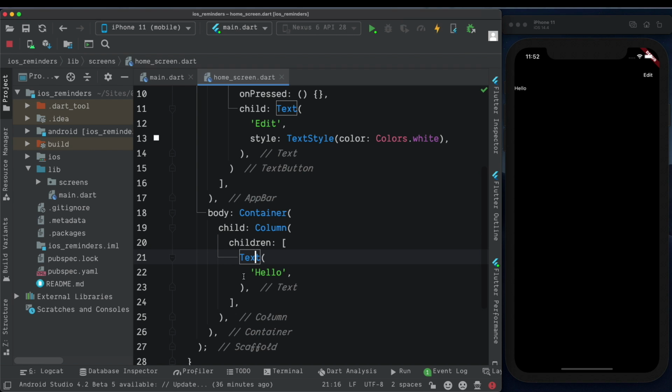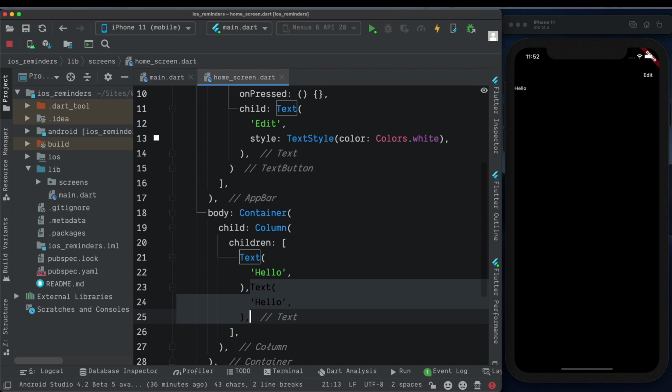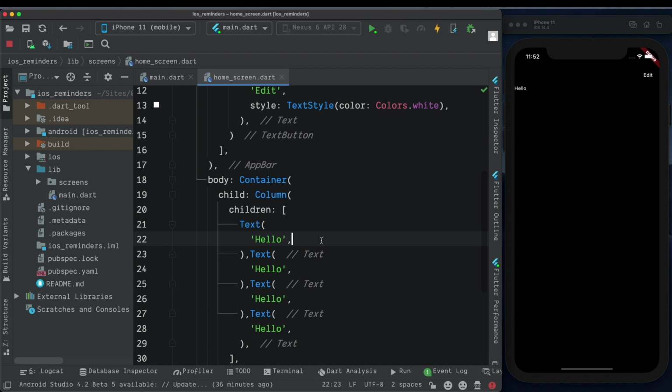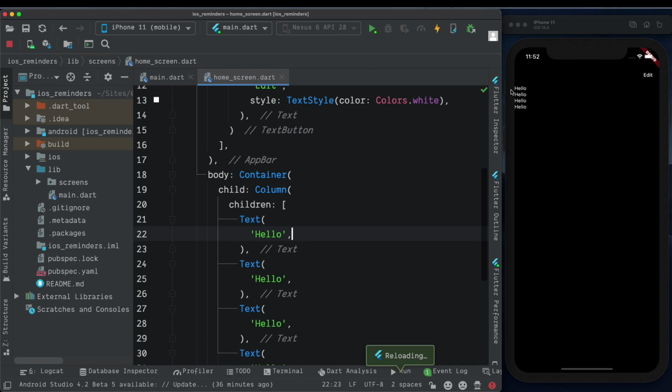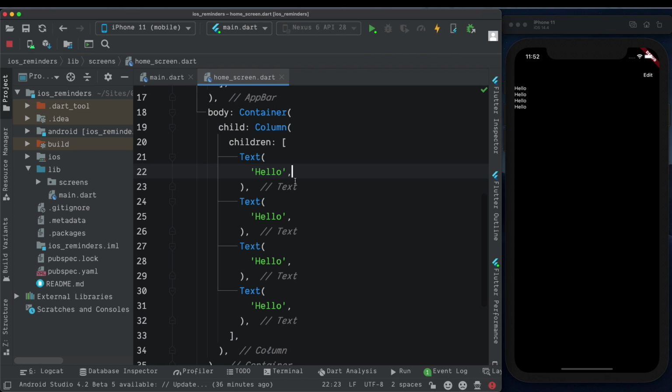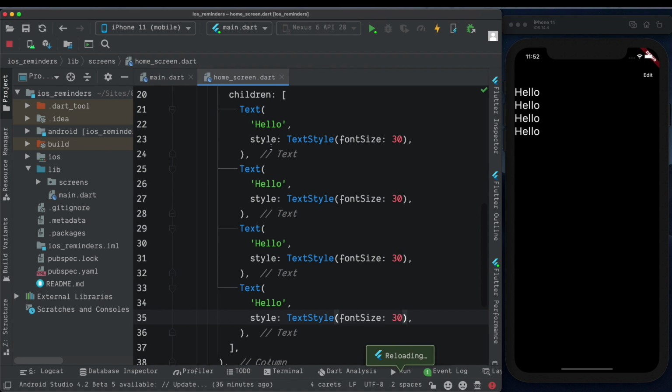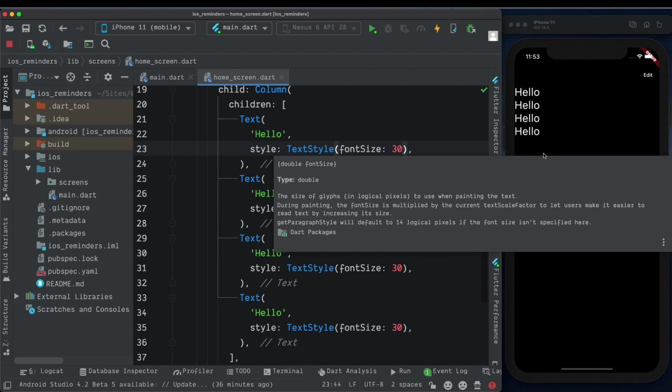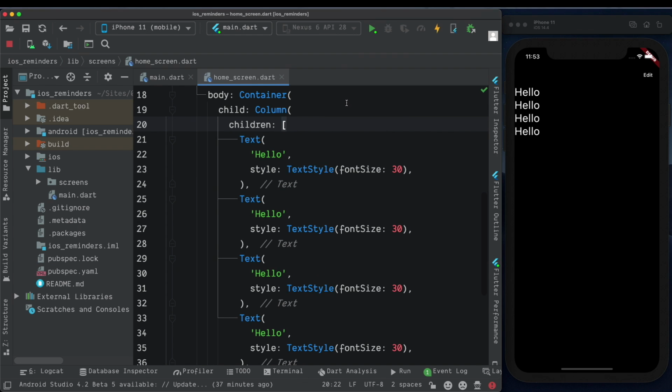So here we have one text. Let's just duplicate this text. Now we have 4 of them. If we save them out, we see we get 4 texts here. I'm just quickly going to increase the size of the text. So here I've just given it a style prop with a text style which has a font size of 30 so that the text is more visible. As of now, we can see that our text widgets are aligned to the start. Let's see how we can change that.